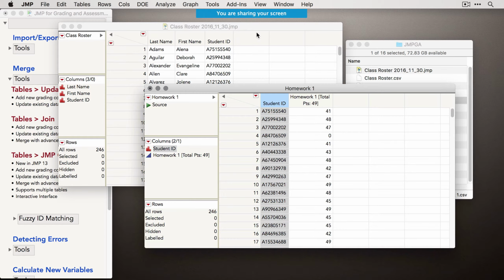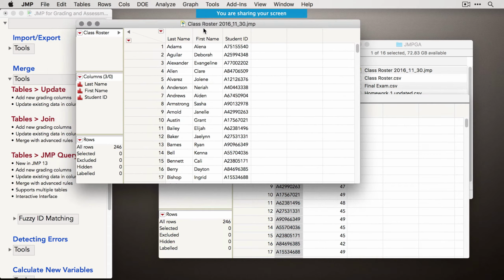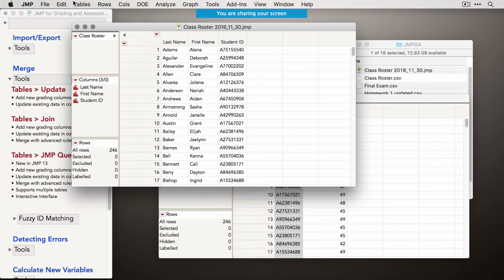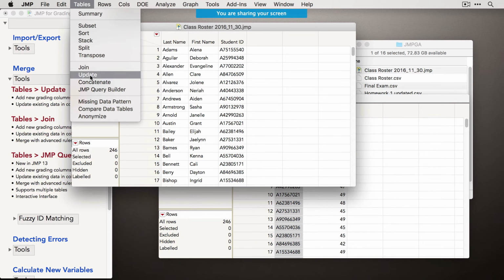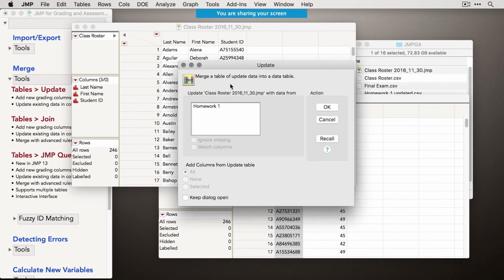All right, let's see how we're going to get those homework scores into our original master table. So again, go to Tables, and we're going to use for this one, Update. Now Update, what it will do is ask us which table do we want to add into this table we had selected. Notice I started by clicking on the class roster table. That was my active table. And so it's asking me, I want to update class roster with data from where? Well, I'm going to do the homework 1 table.